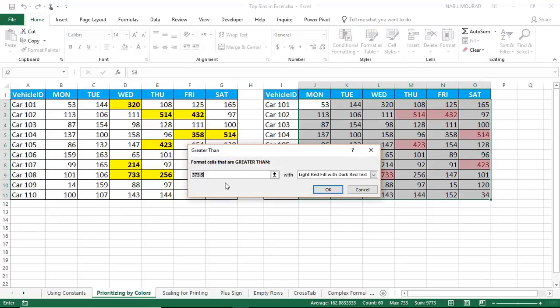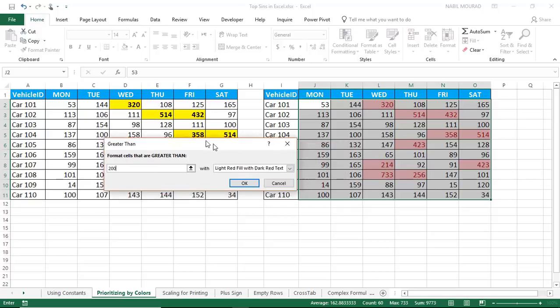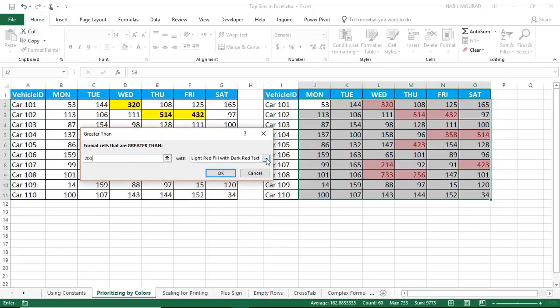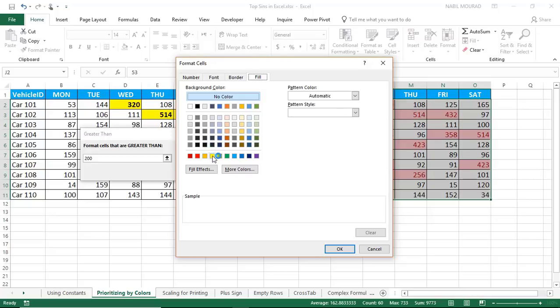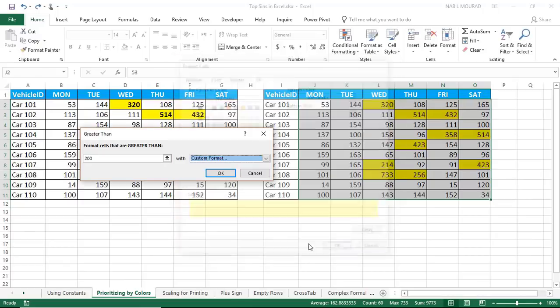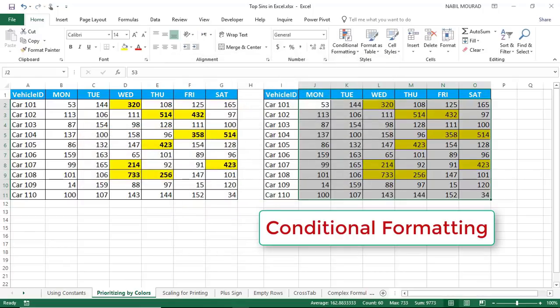I want to highlight numbers greater than 200, so I'll type 200, and look at that, numbers have been already formatted. If you don't like the format applied by default, click on the down arrow for this list, and you can select any other formatting. I'll go to custom format, which will open the Format Cells dialog box, and I'll specify a fill color. I'll select the yellow color to match the other one that was done manually, and then I'll hit OK, and I'll hit another OK.